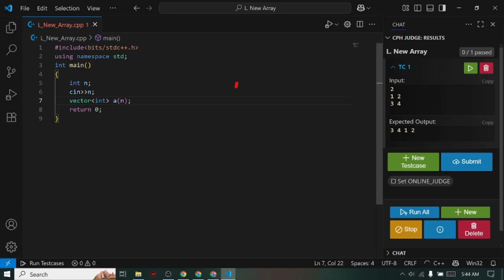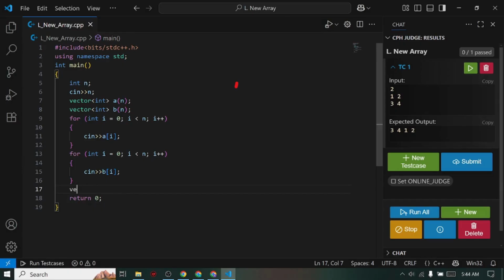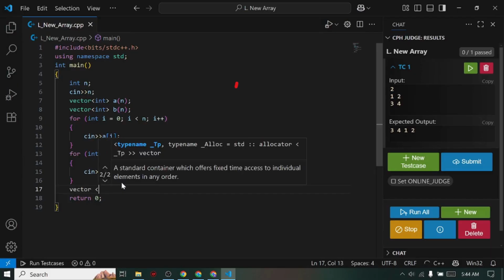Okay, and then we have to input b first. cin into a[i]. Okay, we take input of the a and b arrays, and then we will create a new vector. The name will be c. The vector data type will be int.